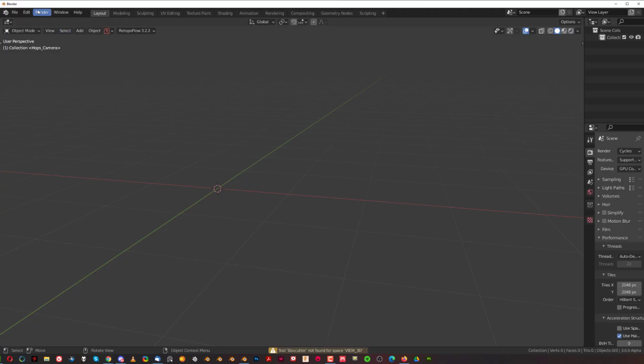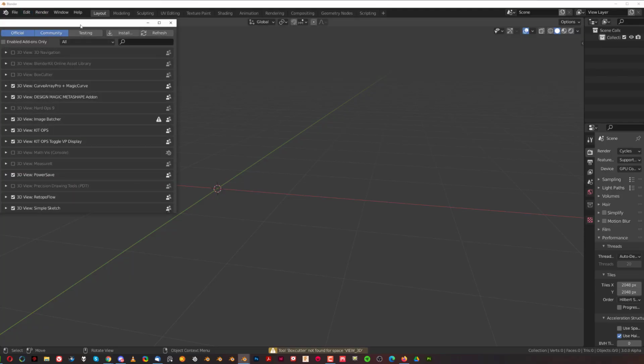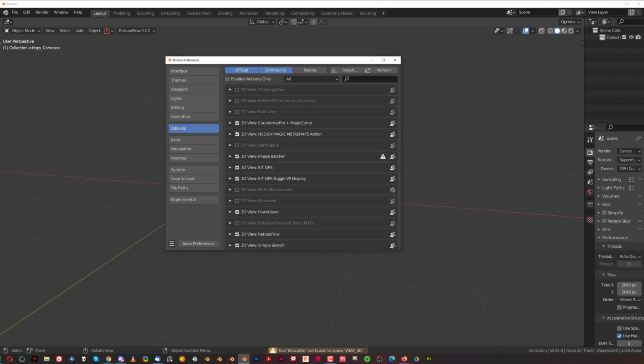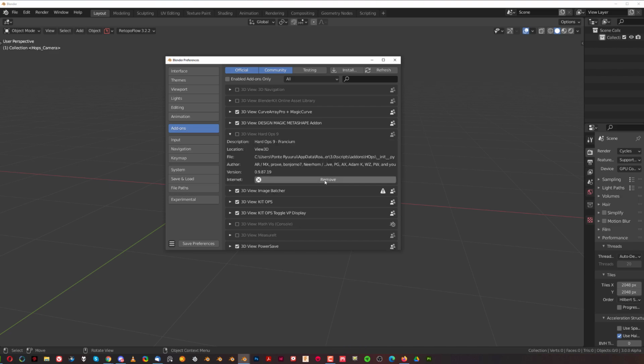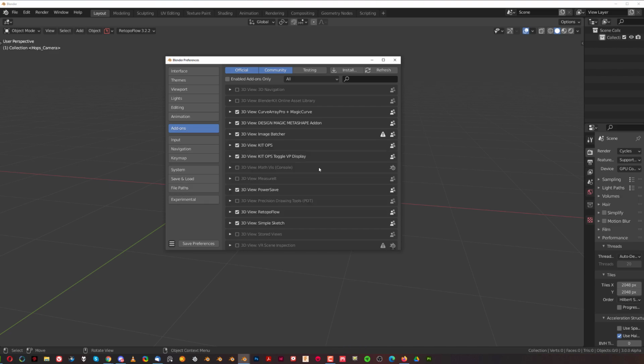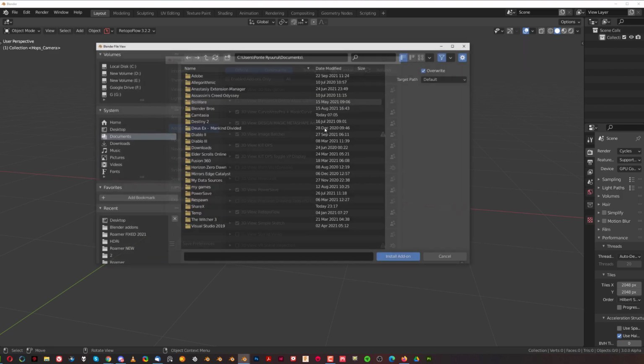Once Blender opens, what you want to do is go to preferences, and then go into BOXCUTTER and remove it, and go into HARDOPS and remove it. Then usually I refresh it and save it. And then you install it.